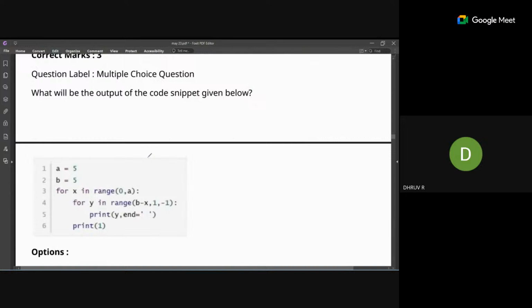What is the output of the input? A is 5, B is 5. A is our outer loop, so we know we'll have 5 rows. For each row, we are printing this. B minus X: initially B is 5 and X is 0 to A, right? Initially we'll have 0. The step parameter is minus 1. We are going from 5 to 1 with step minus 1. It's like we're going 5, 4, 3, 2, 1.